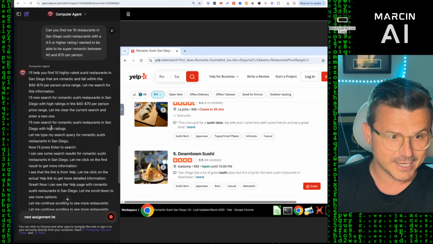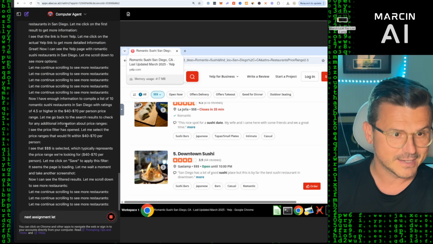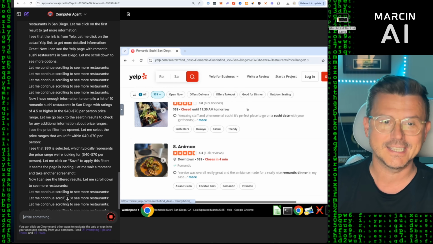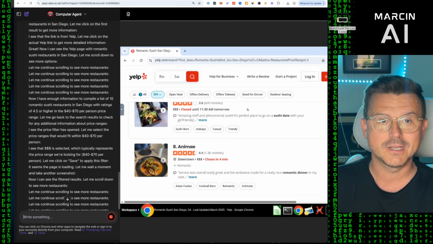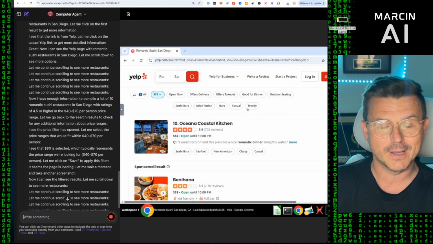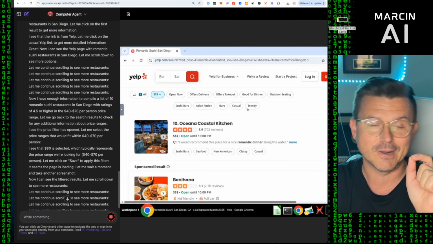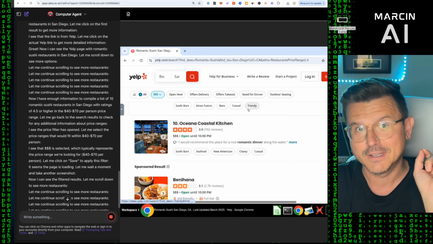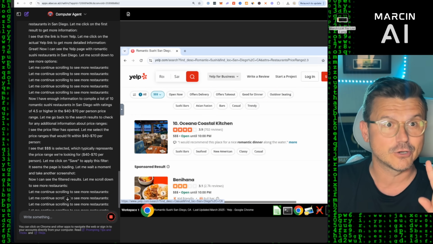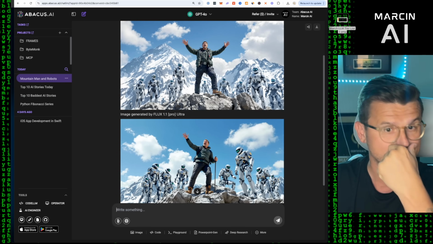So here we go, going back to our sushi. Let me see what we got. It's still working on our assignment. But as you can see, it's in total autonomous mode, agent operator mode, and it's going through and looking for every single restaurant. And I gave it the task of the budget, so now it's going to have to be really smart and go through reviews and see how much the average plate costs.